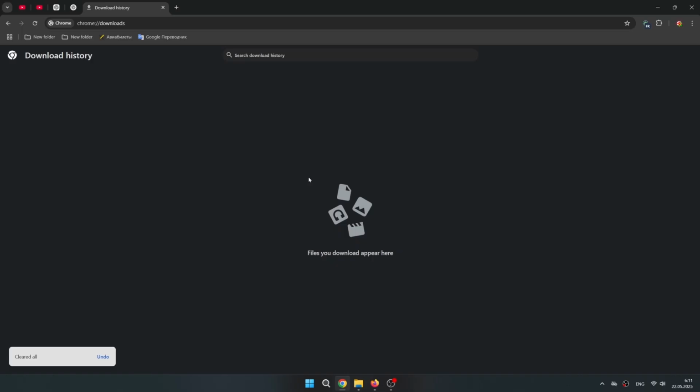It's important to note that this only clears the download history. The actual files will remain on your device unless deleted manually. Additionally, you can remove individual items from the list if you don't want to clear everything. If you frequently download files, regular clearing of the list can help keep things organized.